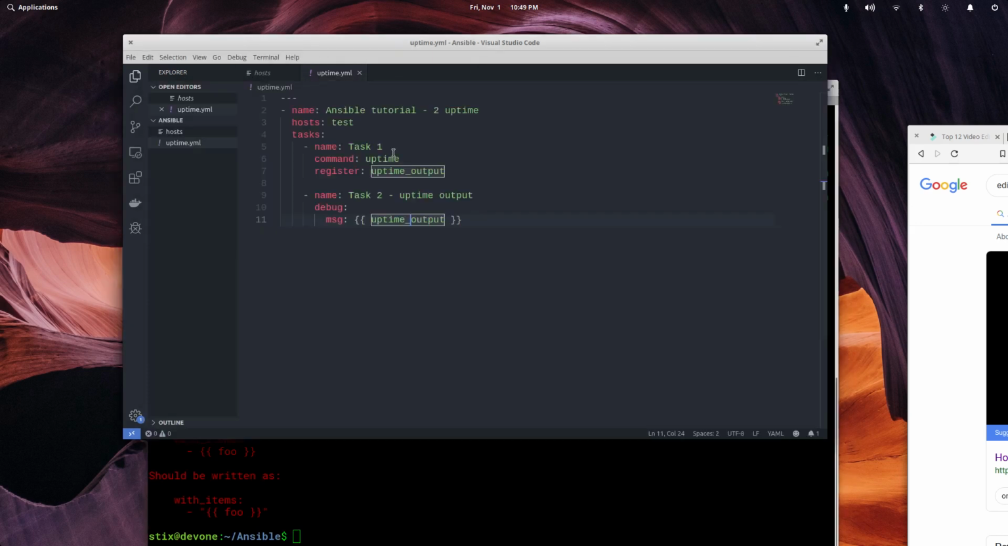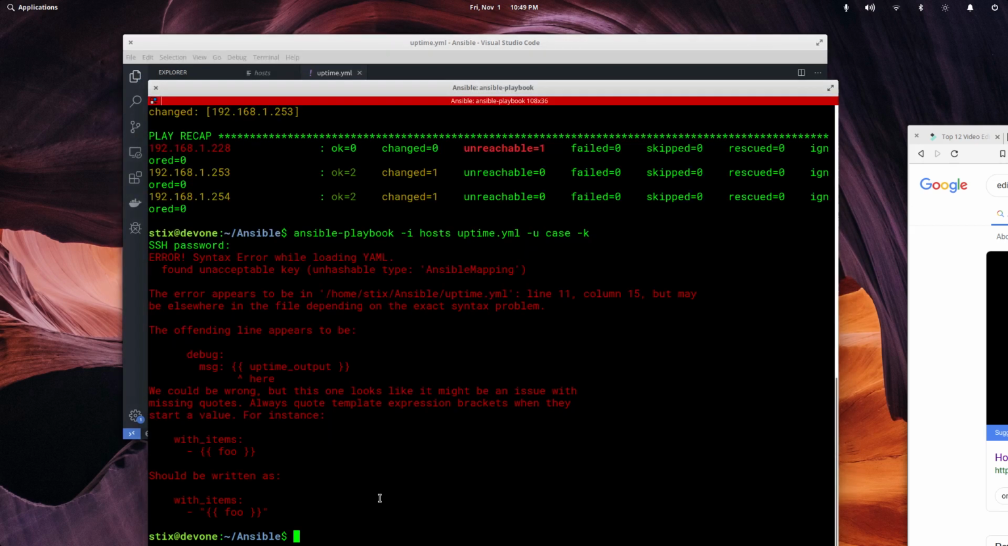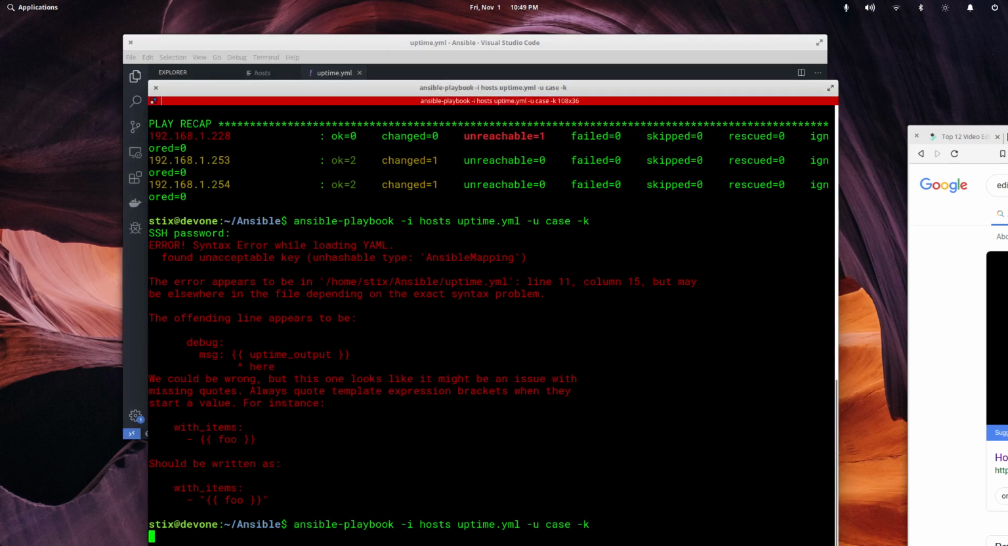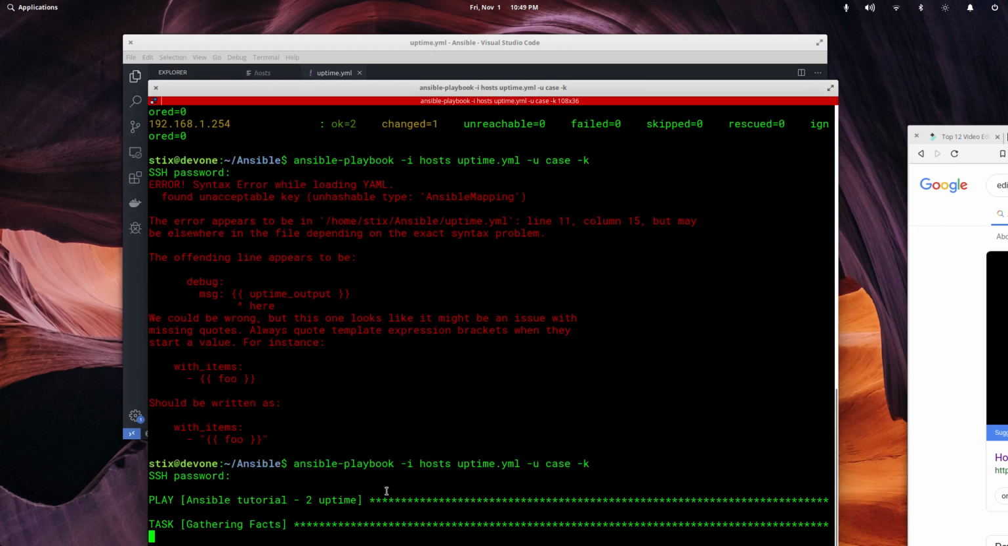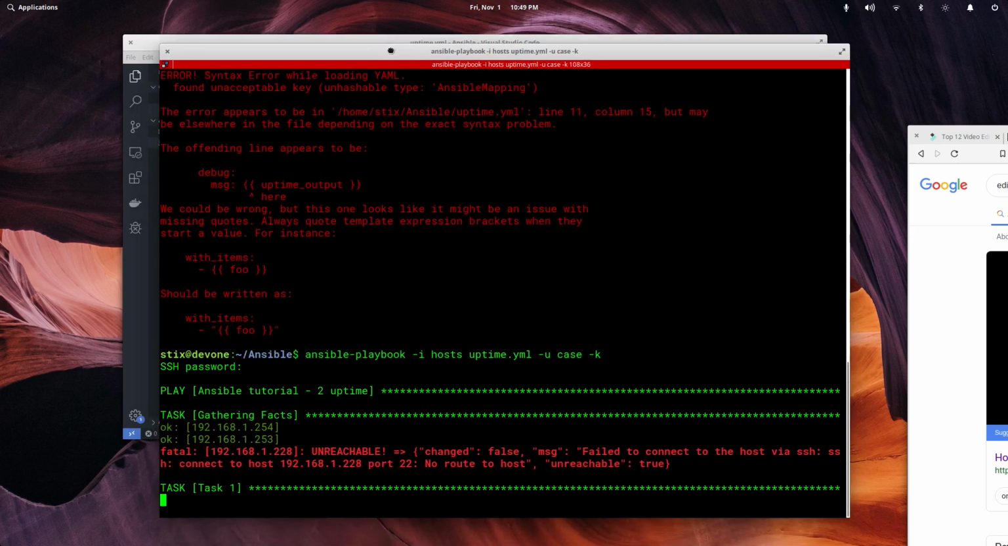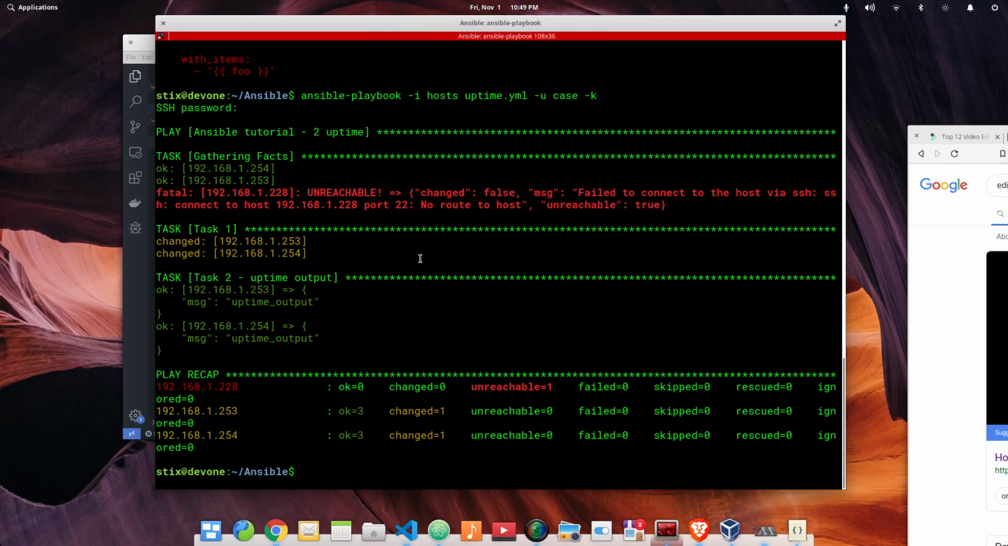I'm just going to press up and execute again. Turns out I don't even need the brackets for variable stuff because I didn't set a variable. I can just use the register item. Got a little ahead of myself on that one. Boom. That's not what we want.